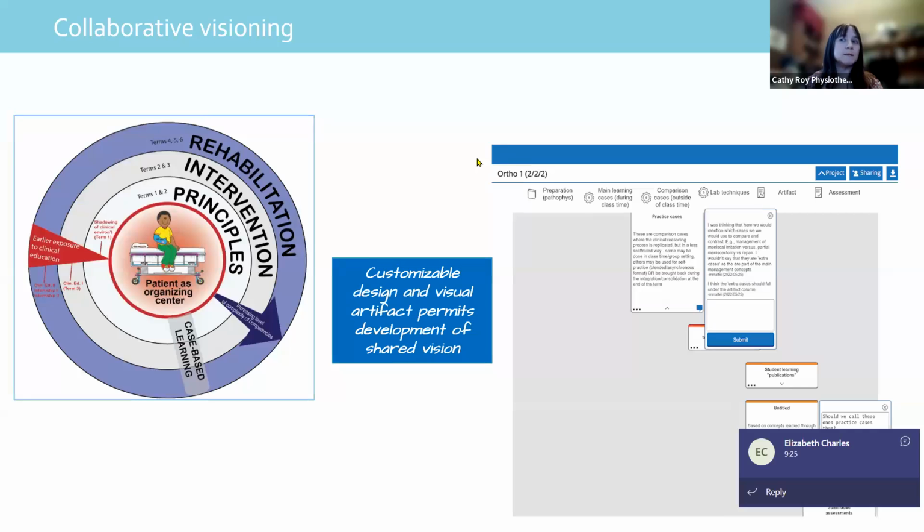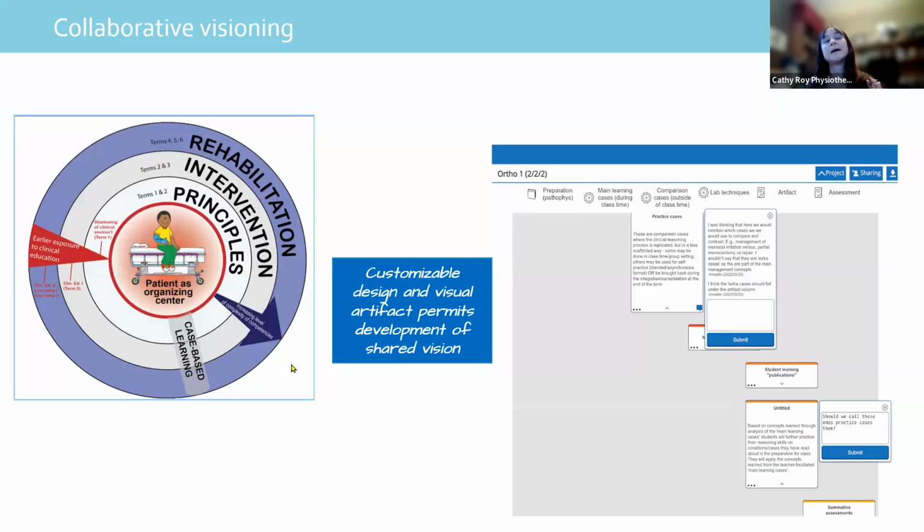One thing that I wasn't expecting and didn't necessarily know would be such a useful feature of the tool is this idea of collaborative visioning. So this is the vision of our approach to our new program that my colleagues came up with. But as we started our implementation process, we realized that we didn't all necessarily see this in the same way. What does case-based learning really look like? And once we started to discuss, what does that look like?